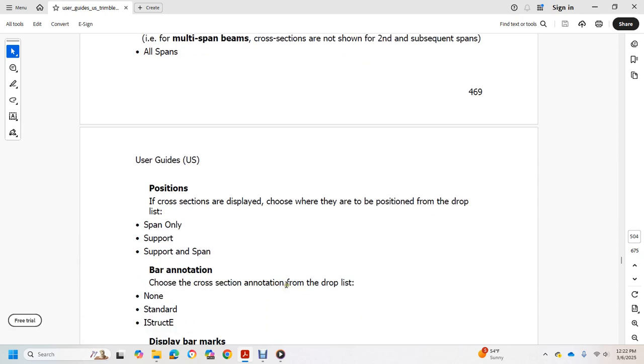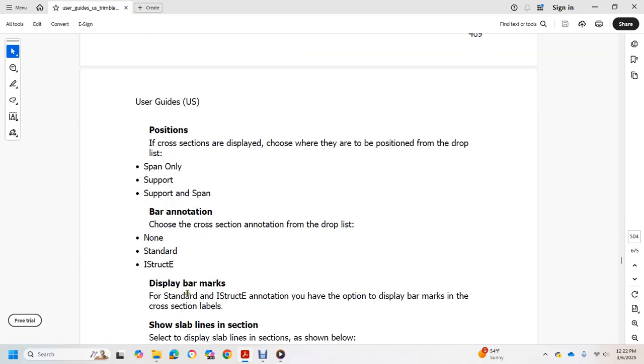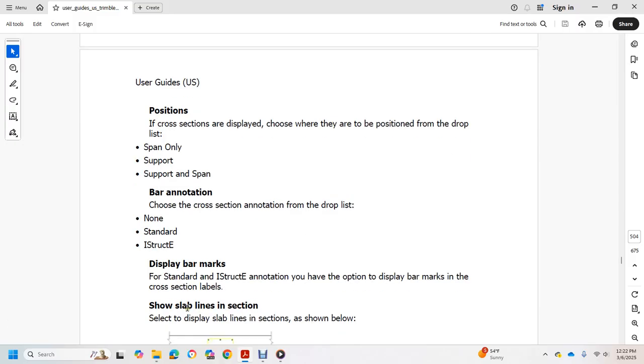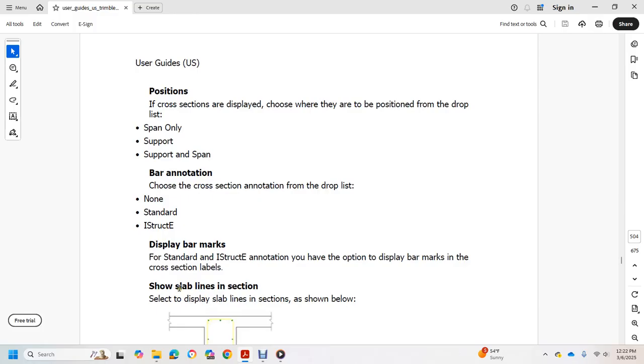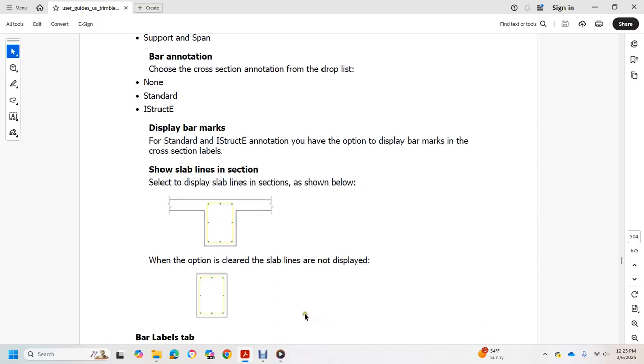Bar annotation: cross section annotation drop list. None. Standard. Display bars standard. Annotation: under the option, display bar marks in the cross section labels. Show slab lines in section. Display slab line sections as shown. Option clear, the slab lines are not displayed.